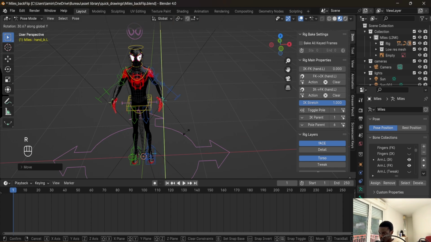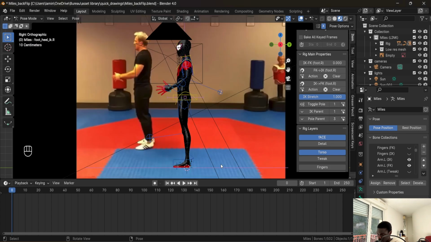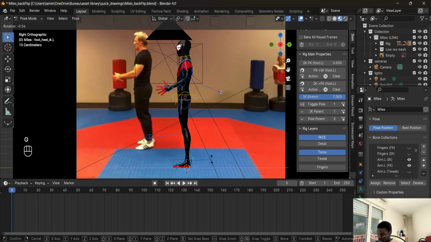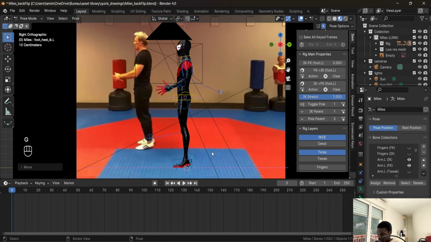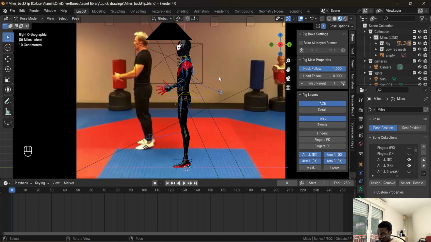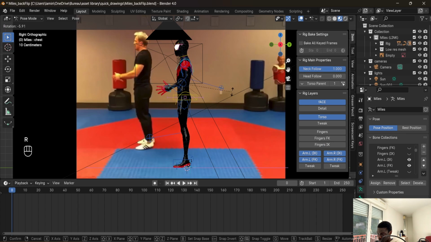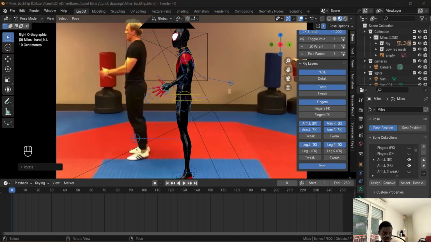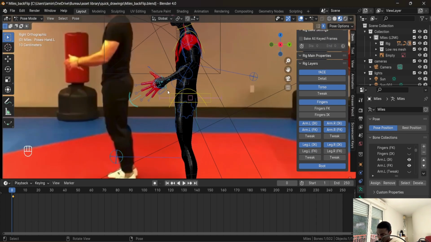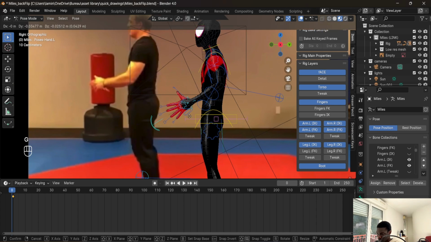Let's try to match it as much as we can. So the heel is a little lifted and the back is a bit tilted. You can also enable the fingers by clicking here on fingers, and this rig has really cool controls, so you can really easily control the fingers by moving this bone.